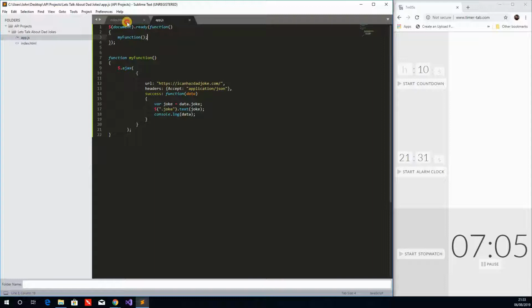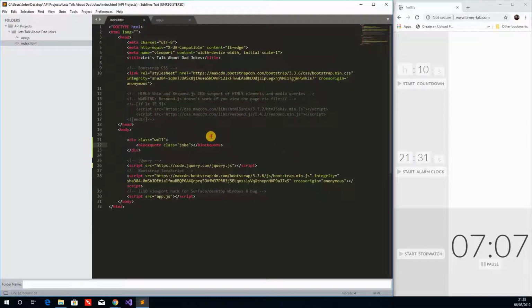Right. So now we're just going to add a really quick button. So let's just do a span, because I don't like using actual buttons. Yep, button success, and we'll just say new joke. And just add this as new joke.